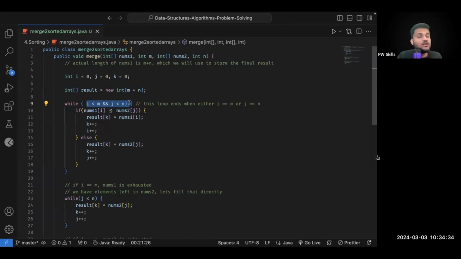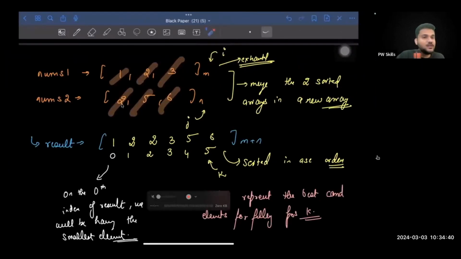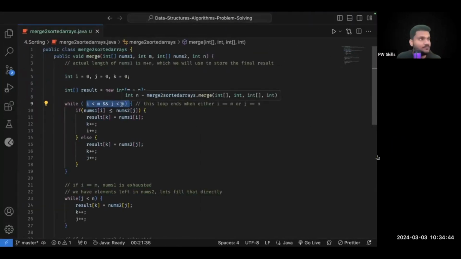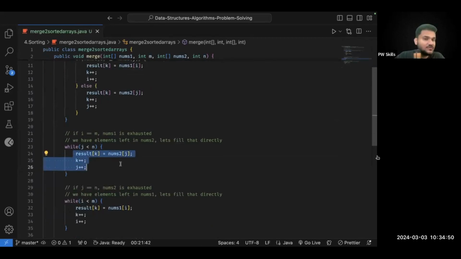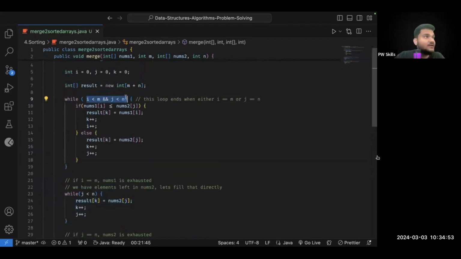only up till that time can you actually compare them, right? You will be able to compare elements from nums1 and nums2 till the time you have elements left inside them. If any one of them is exhausted, you cannot compare. Then you have to just directly fill. So that's why we need an AND condition, so that both of them have an element left.